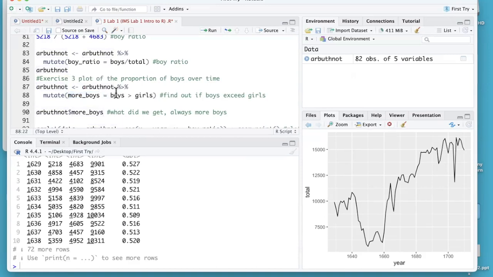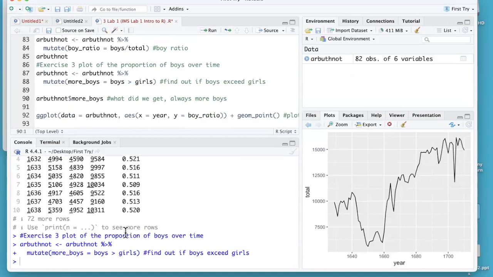And more boys is going to be equal to when boys are greater than girls. There's more boys than the number of boys in boys is greater than the number of girls. So I'm going to click that. I'm going to hit run, and it executed it.